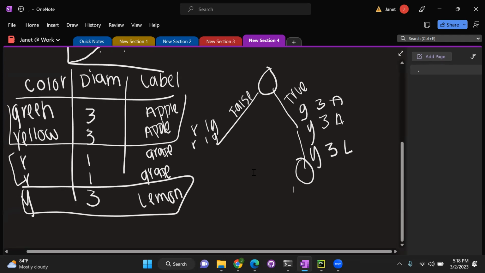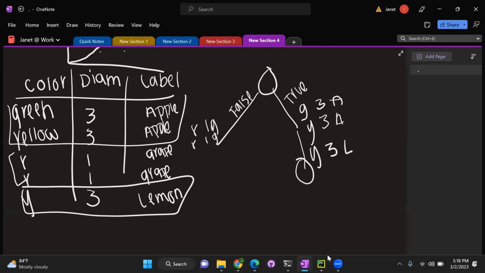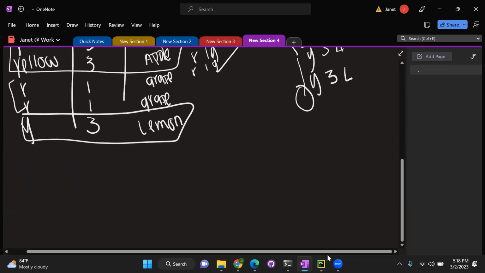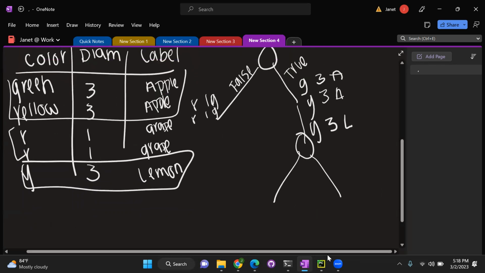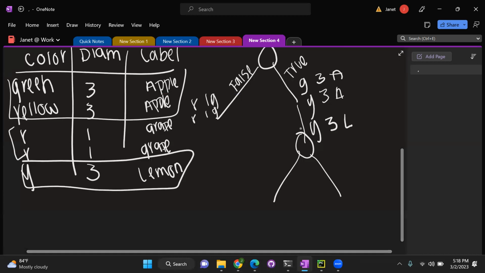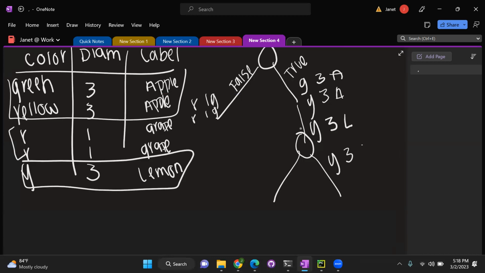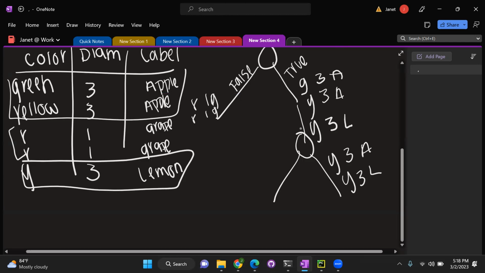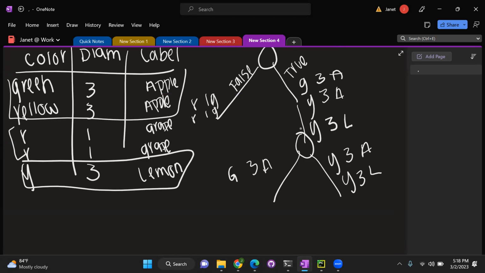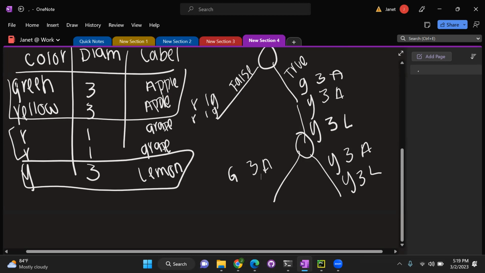And now I can ask myself, is the color equal to yellow? Meaning of these conditions, whose color is equal to yellow? Well, it goes to true or false, and it's only true for these two, right? The yellow diameter of 3 and apple, yellow diameter of 3 and lemon. But it's false for the color green, the diameter of 3 and apple. And this is just coming from here. I'm just using the first letter, like green, yellow, red, yellow, whatever it may be.